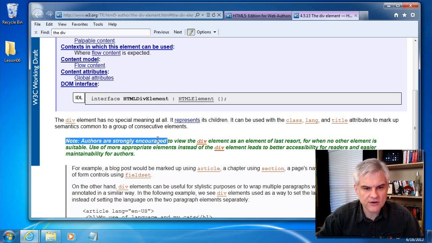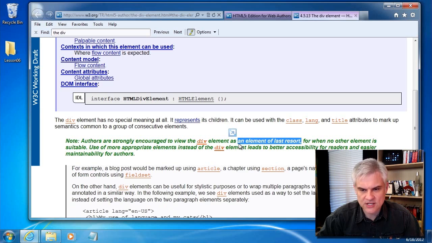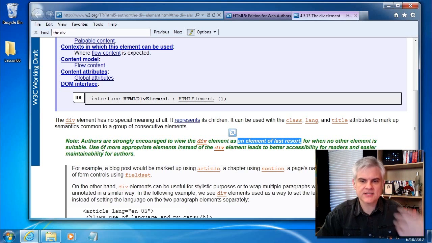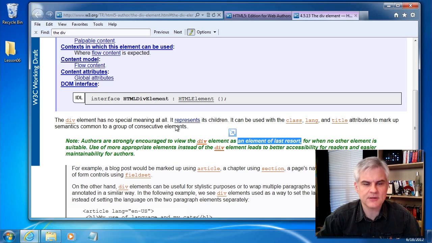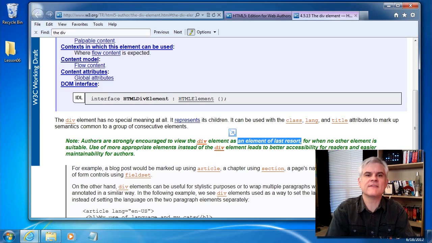Authors are strongly encouraged to view the div element as an element of last resort, for when no other element is suitable. Use of more appropriate elements instead of the div element leads to better accessibility for readers and easier maintainability for authors. Alright, so we're saying this section of content defined inside of a div tag belongs together, but it really doesn't fall into any of the other semantic containers that we might have available to us in HTML5. Now, that should be rare.